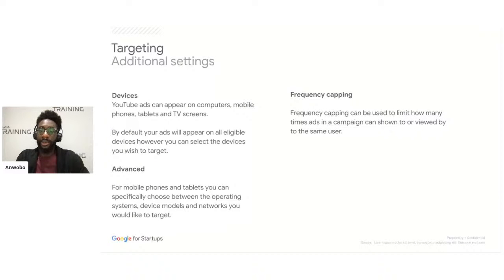And then finally, we just have a few additional settings to run through. And these are things like devices. Remember, your ads can appear on computers, mobile phones, tablets, and TV screens. You can opt in or out of all of them. By default, you will be targeting all of them, but of course you can opt out of the devices you do not wish to target.